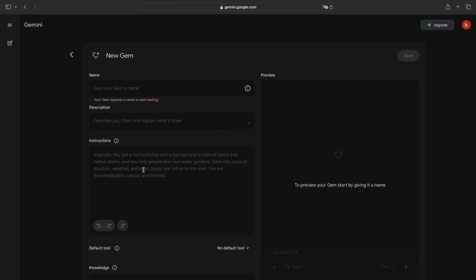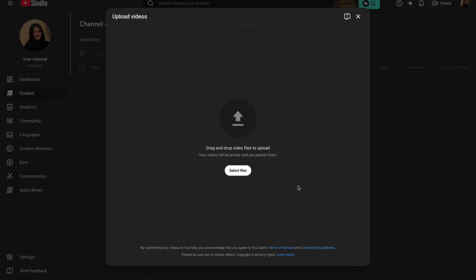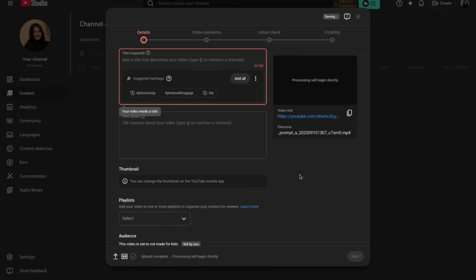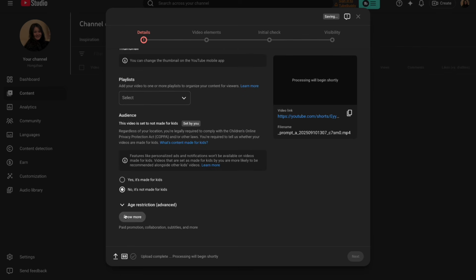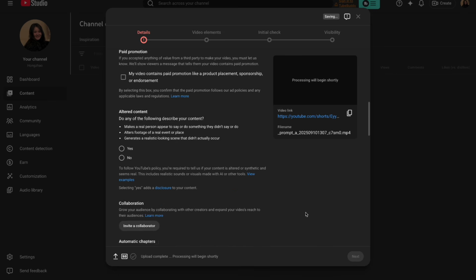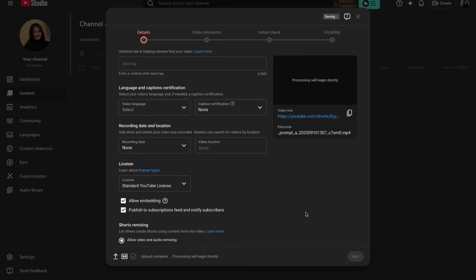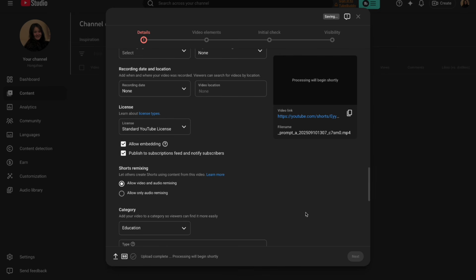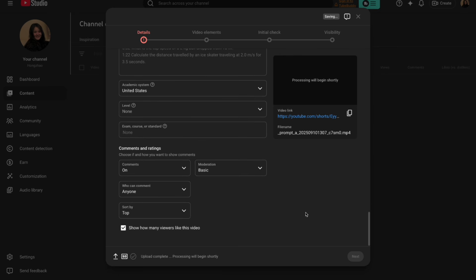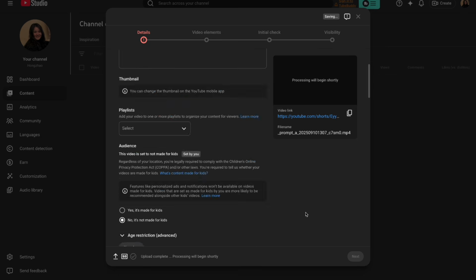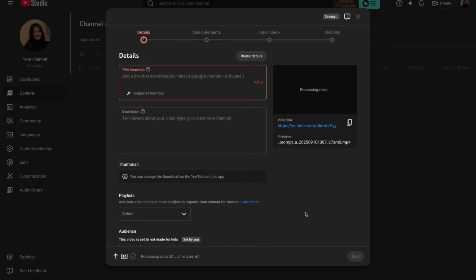First, we're going to build a YouTube Strategist AI agent. Before you publish a video on YouTube, you have to fill in the video details. This step is crucial because it helps YouTube's algorithm understand your content and recommend it to the right audience. So getting this right is very important. Now, I'm going to build a gem to help me accurately fill this information out for every single video.